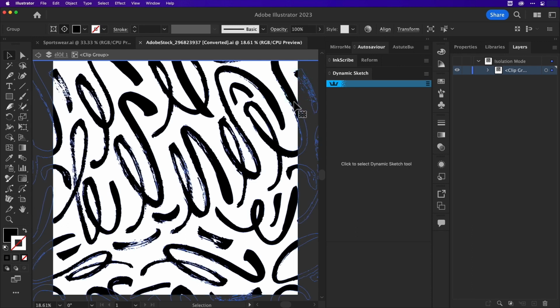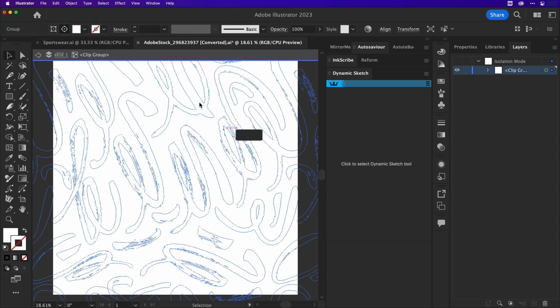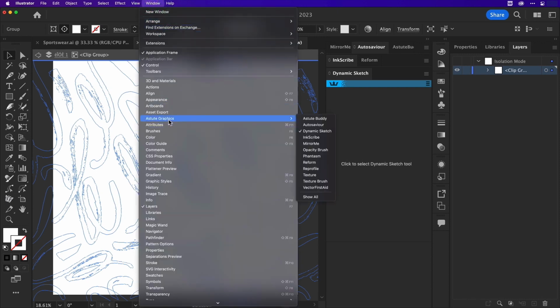As this is artwork that I've not created, what I will do is run it through Vector First Aid to make sure it's as clean as can be, and therefore reduce the file size and stop Illustrator grinding to a halt if I ask too much of it. Window, Astute Graphics, Vector First Aid.